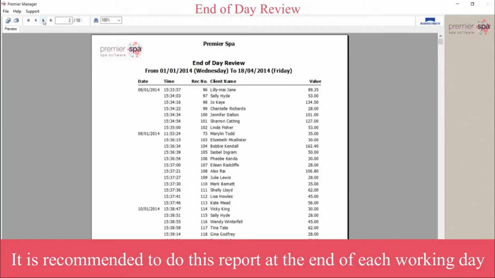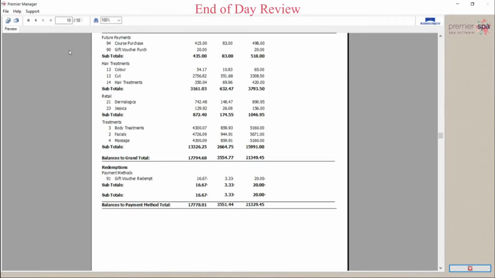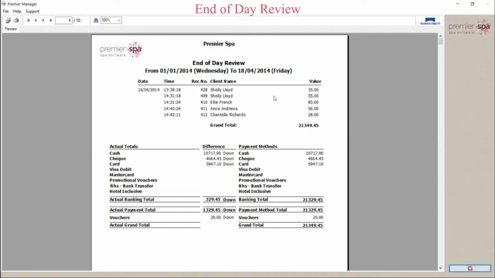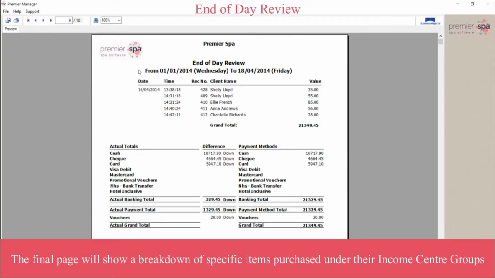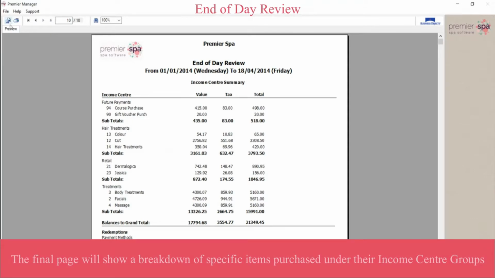We do recommend using this report at the end of each day, with the current date selected, as this provides a breakdown of transactions gone through that day and a total of those transactions as shown at the top by client. The bottom right shows a further breakdown of payment methods for those transactions, which includes deposit redemptions such as vouchers, package redemptions, or prepayments. The final page will show a breakdown of the specific items purchased under their income center groups. You can then choose to export this or print this as before.